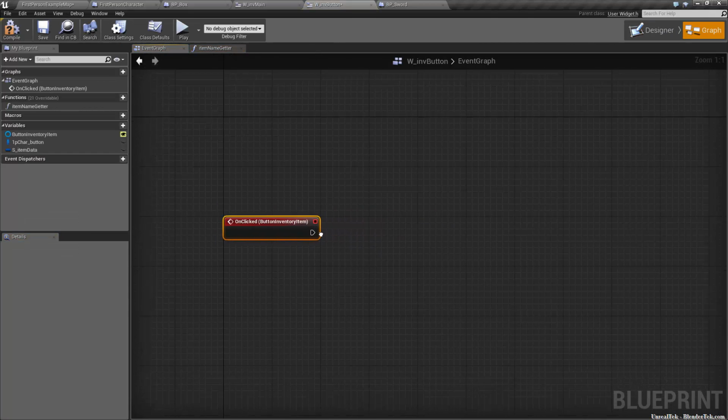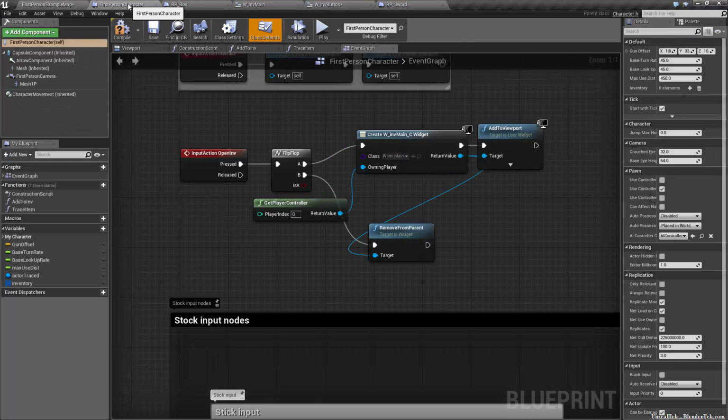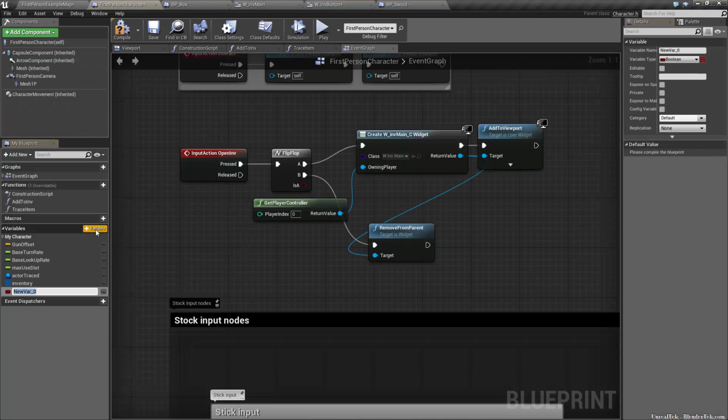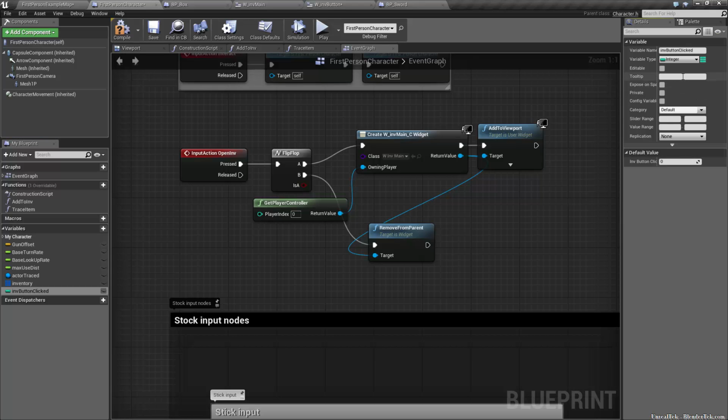So when the inventory item button is clicked, what we want to do is set a variable in our character. So we need to go into our character, create a new variable, and we'll just call it inv button clicked. And we'll make that an integer since indexes work off integers. We can even give it a tooltip saying that this is the current inventory item that we clicked on. Compile and save that.